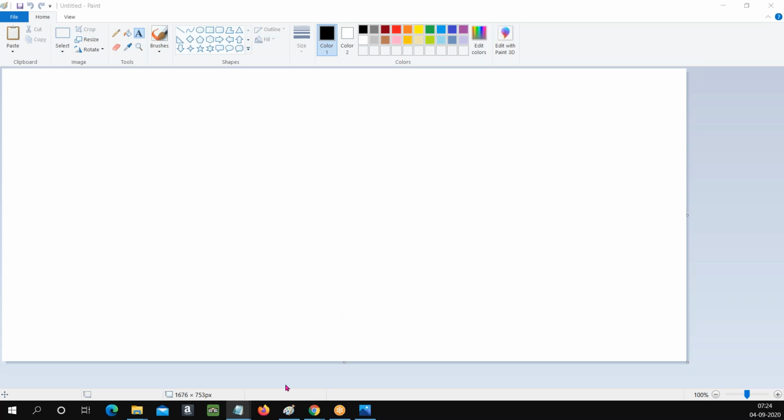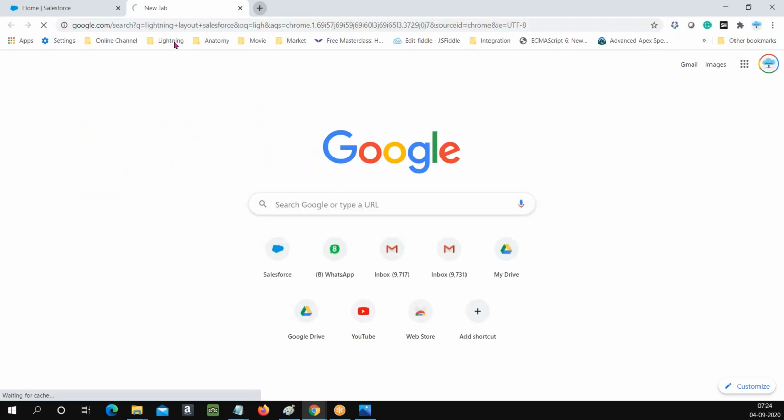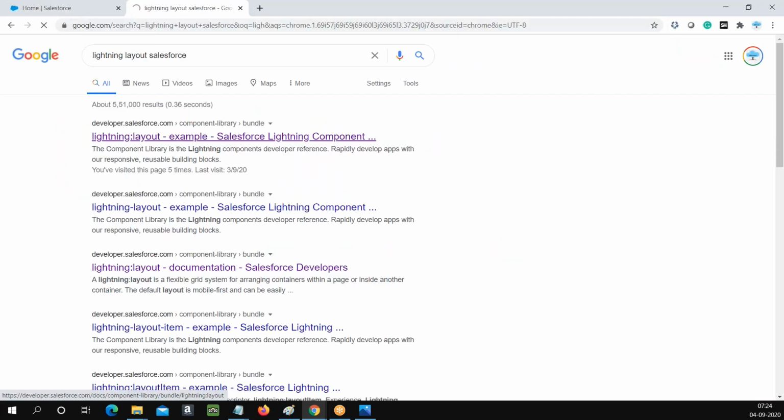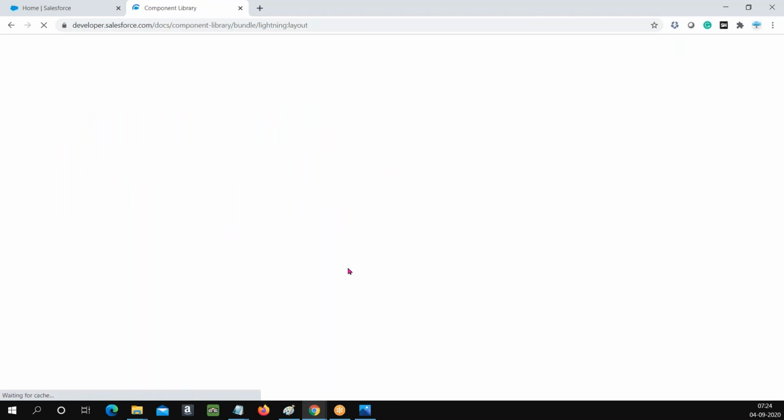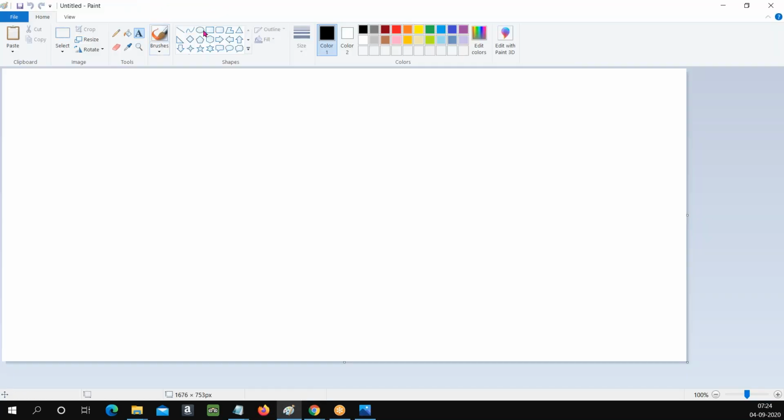Okay, so I wanted to explain a component called Lightning layout. So what is the use of Lightning layout? The Lightning layout is used to bring a grid type of layout. What do you mean by grid?